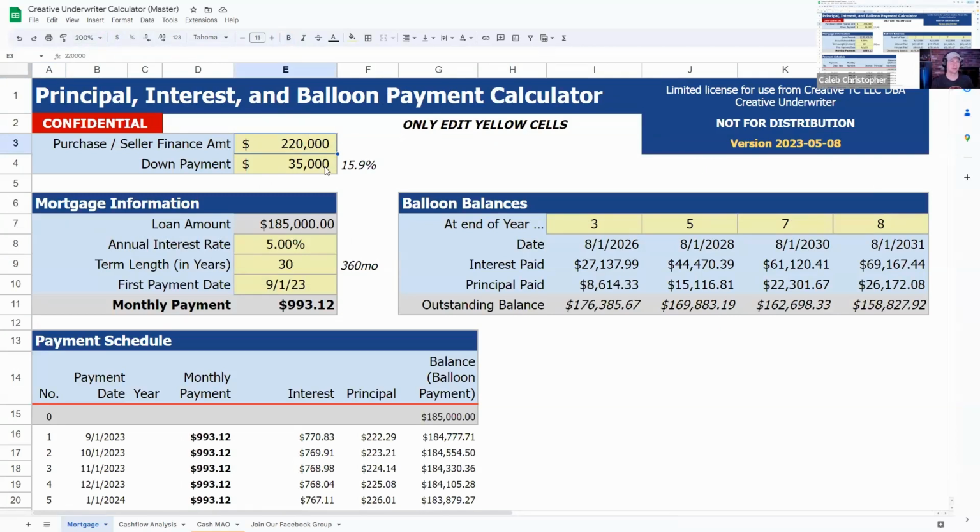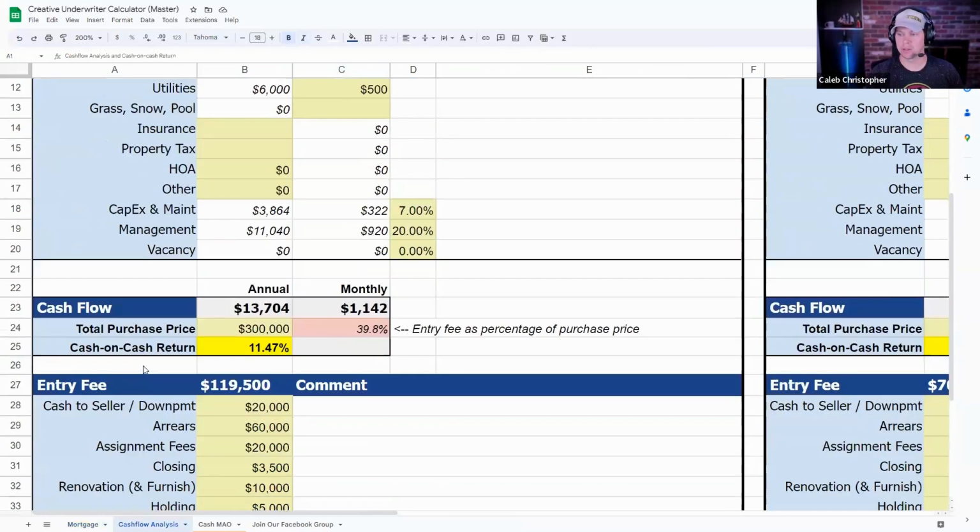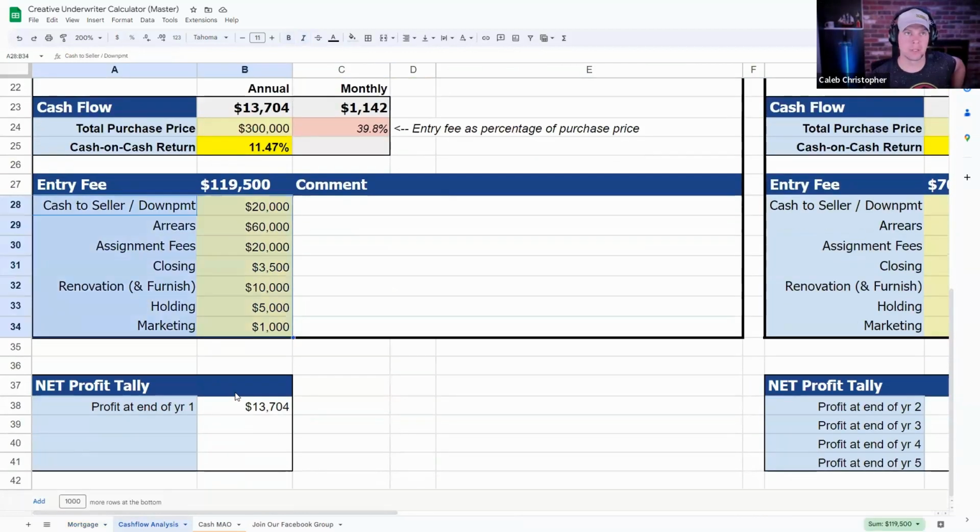of 220, 35K down. Well, I want a quick reference. What's my down payment amount? As a rule of thumb, you don't want to go beyond 20% total entry fee. Down payment is just part of the entry fee. And we'll see that on the cash flow analysis tab here, where it says entry fee. That's made of 7 parts.